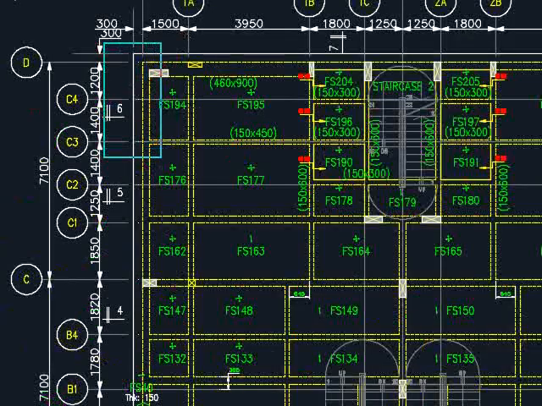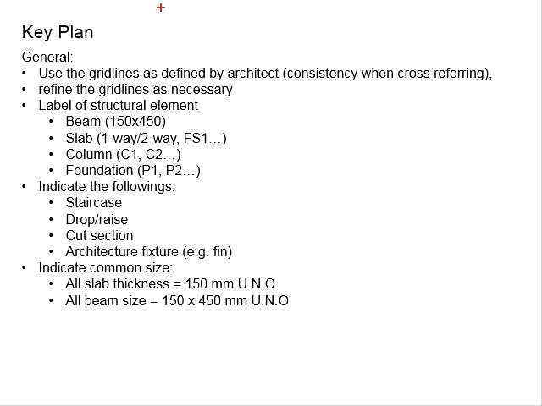There could be architectural features such as the concrete fin. You need to indicate clearly the existence of those fins, as this later is going to affect your design sections of this beam. And then you may also put a note in terms of the common size.